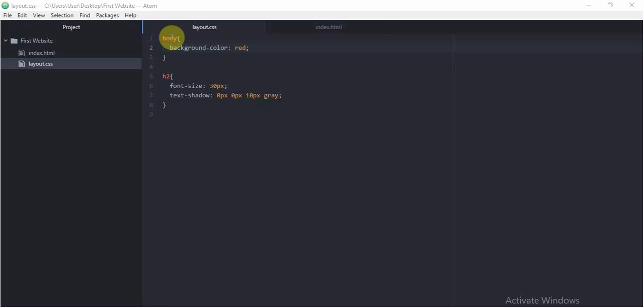Now, having understood what a selector is, we now move on to what we call declaration. Declaration comprises property and value. For this body, this is the only declaration we have there: background color and red. So background color here stands for property, while the value is red. When we look at selector h2, we have two declarations. We have font size and we have text shadow.